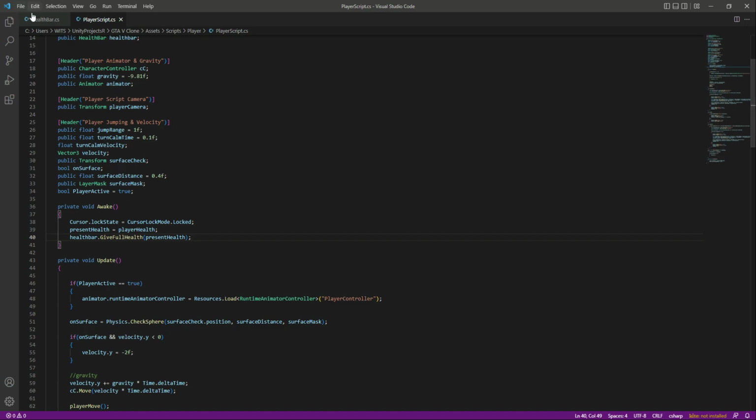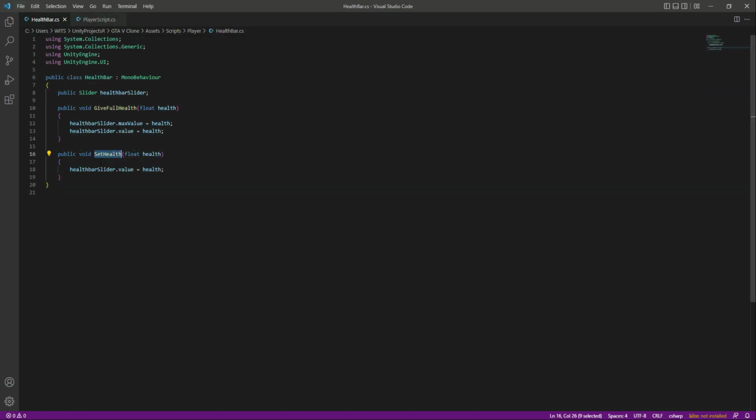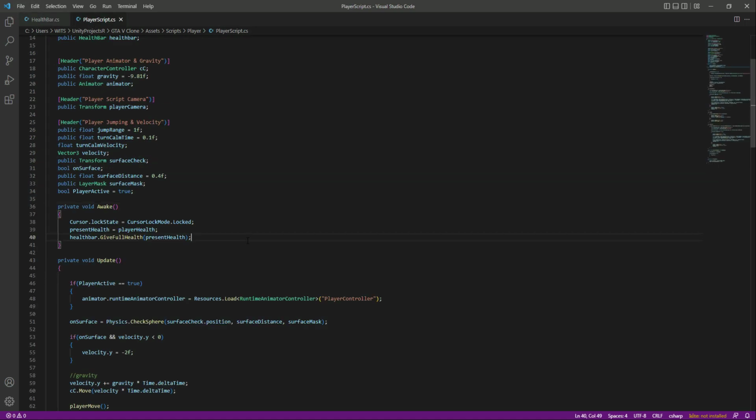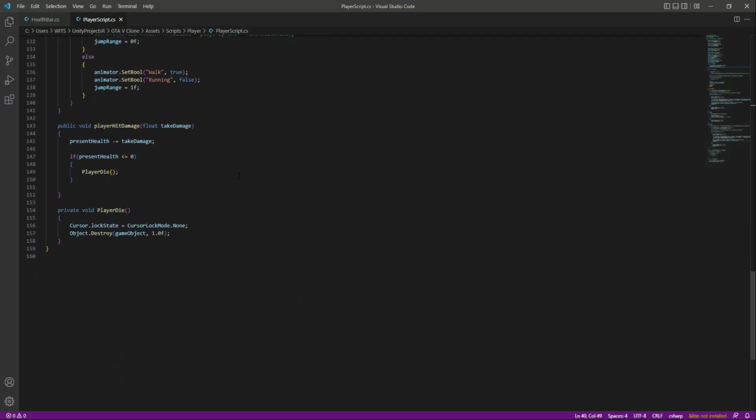Now we have this other function which will increase and decrease the player health. So now whenever we take damage from the police officer, right here we are taking damage. So now right here we will say health bar dot set health, and let's pass the present health. As you know, the present health is decreasing, so we will also decrease the health bar as well. So it was as simple as that.